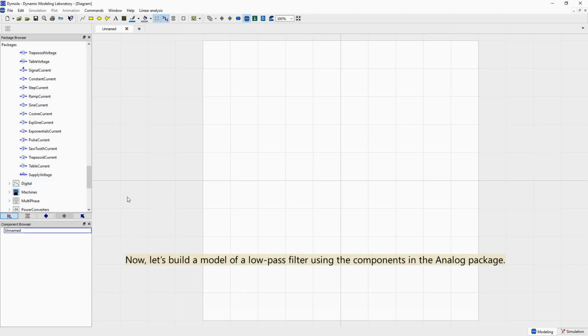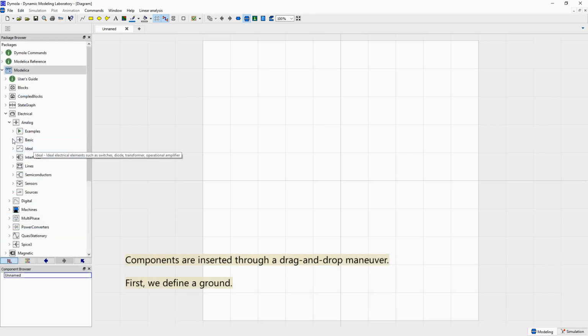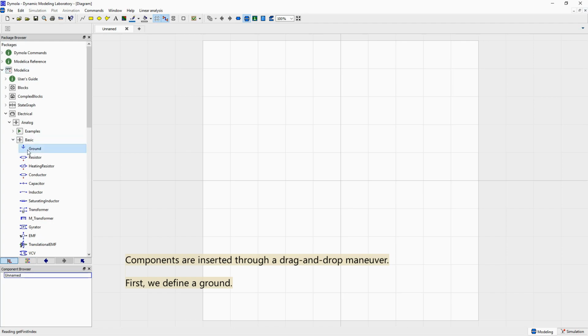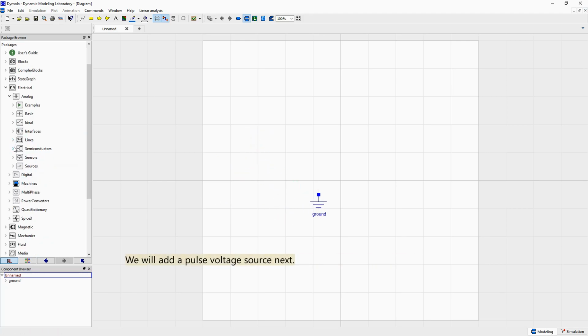Now, let's build a model of a low-pass filter using the components in the analog package. Components are inserted through a drag-and-drop maneuver. First, we define a ground. We can easily manipulate the size and position of a component icon. We will add a pulse voltage source next.